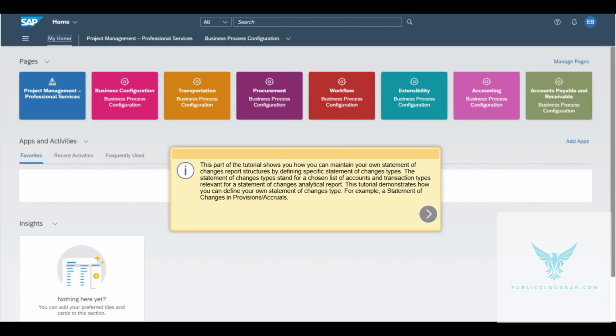We can maintain our own statement of changes report structures by defining specific statement of changes types. The statement of changes types stand for a chosen list of accounts and transaction types relevant for a statement of changes analytical report. So we can define our own statement of changes types. For example, statement of changes for provisions and accruals.